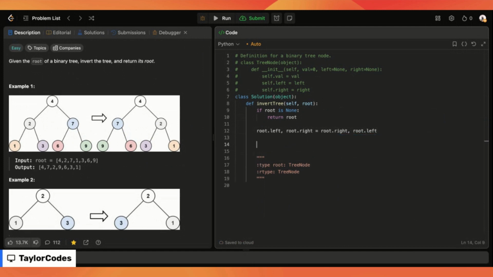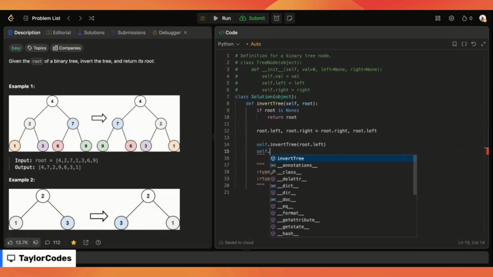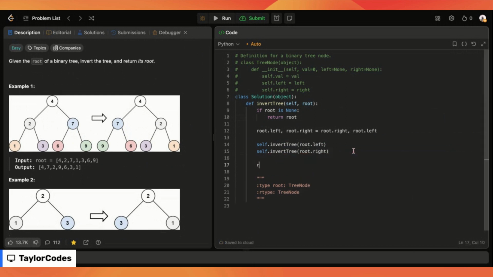Once we have done that, we're simply just going to call this function recursively on the left and right subtrees of our binary tree. So we'll say self.invertBinaryTree root.left, and then self.invertBinaryTree root.right. And then once we're done with that, we can simply return our root.